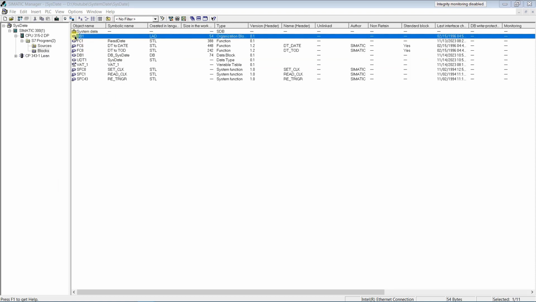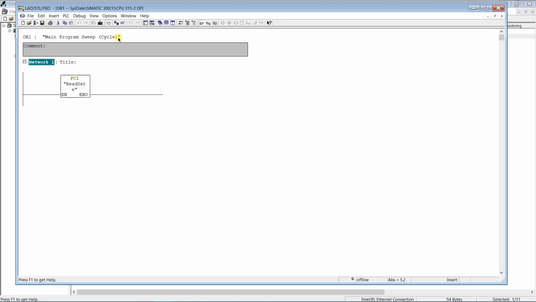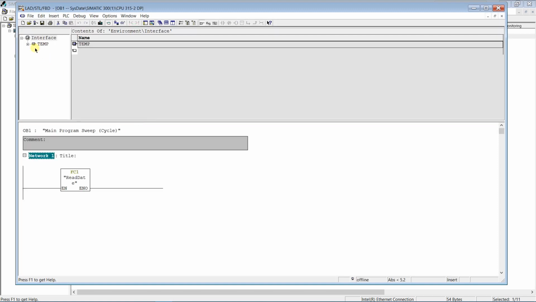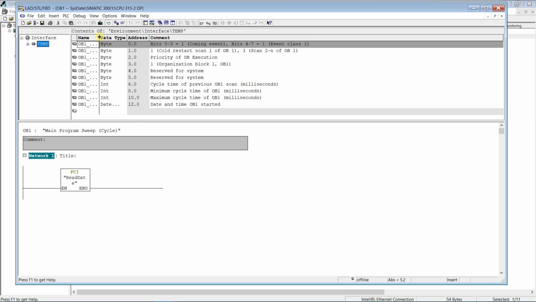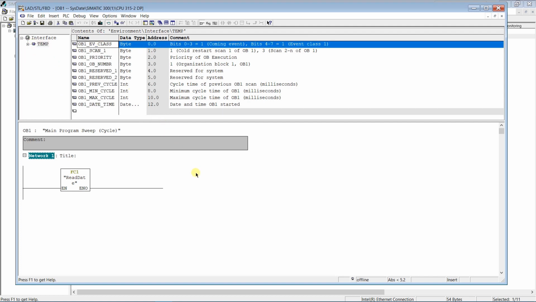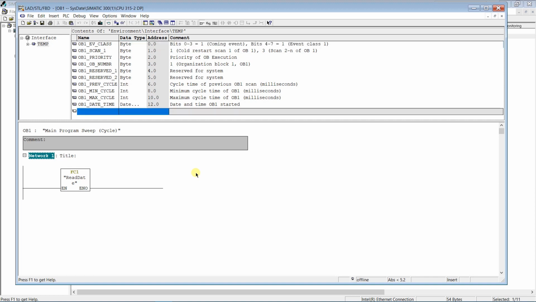If you open OB1 and look into the variable declaration table, you can see that there are some predefined variables in the temporary section. There are explanations of each variable. Let's walk through them. First one is event class and identifiers. Second one helps to identify the scan status. Third one is priority class. Fourth, OB number. Fifth and sixth, reserved for the system.